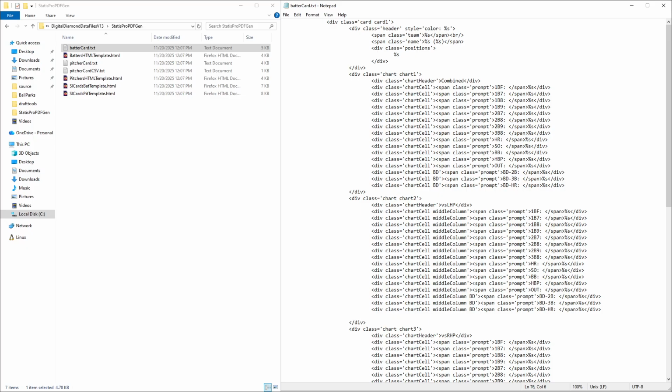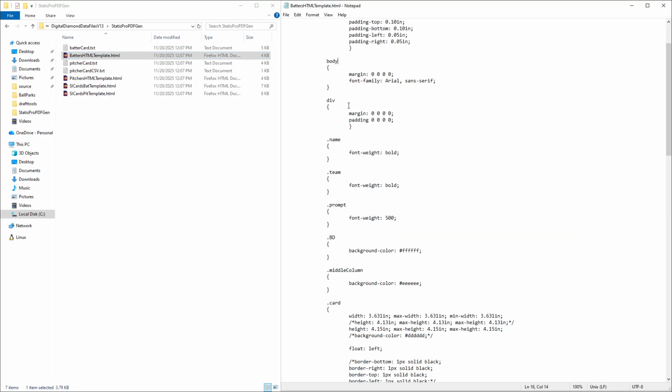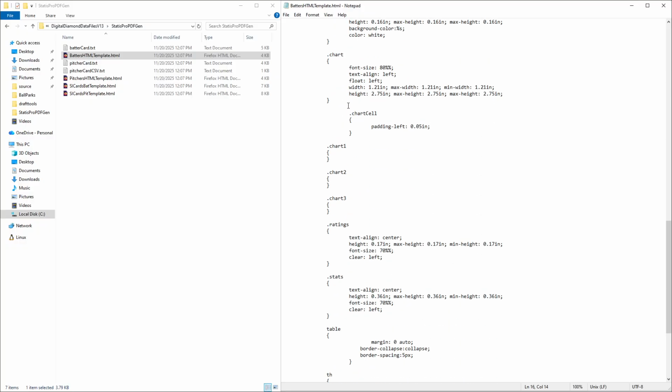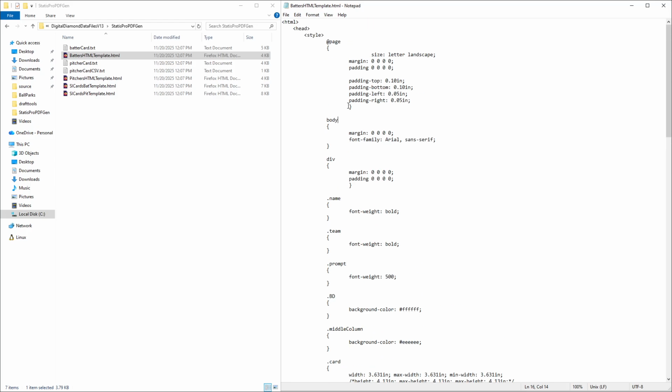So let's take a look also at the HTML template that goes along with this. And you'll see that this has a whole lot of style information. So we can even change how the cards look. You see all that. So we can edit that. And it's the same with the pitchercard.txt and the same with the pitcher's HTML template.html.